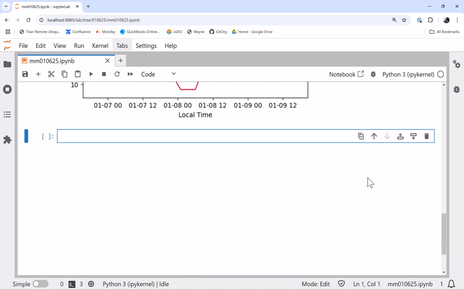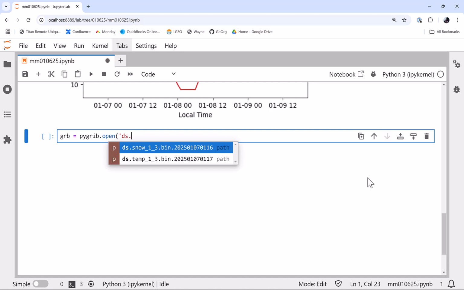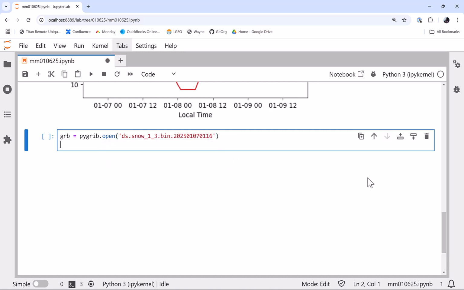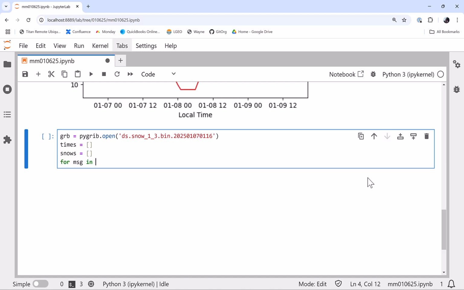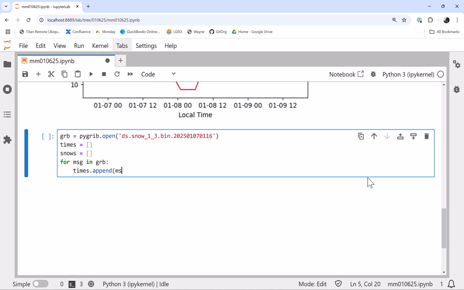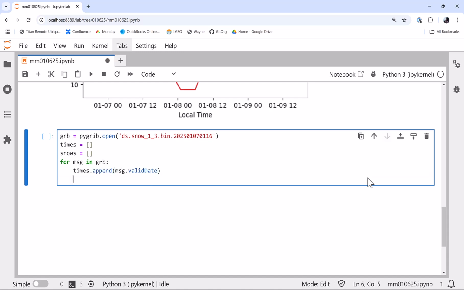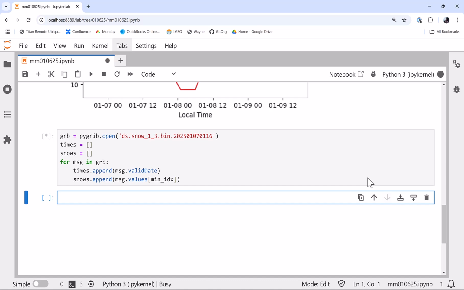Okay, so I'm going to do much the same process here. I'm going to get a GRIB by calling pygrib.open, get the snow file, times, snows, for message in GRIB, times.append message.validate, snows.append, message.values, min index. Now, I'm not going to bother going through the conversion again for time. You've seen that and can adopt that easily on your own.